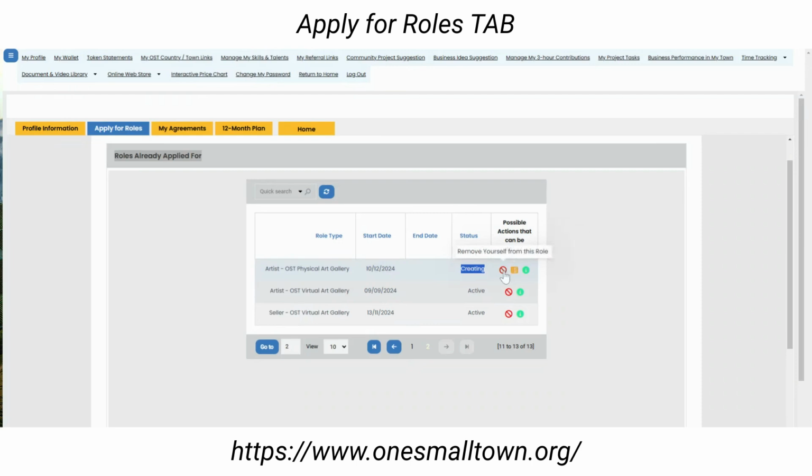Other roles you are extended to will be Member, OST International Member. Please choose the role you want to play in your One Small Town initiative. It is important to fully understand each role you apply for. When you apply for a role, you will only be utilized once a project has been created and approved by the OST International Approval Team assigned to that project.